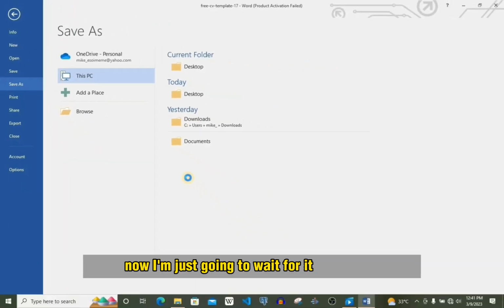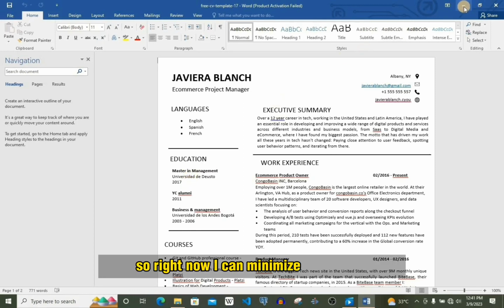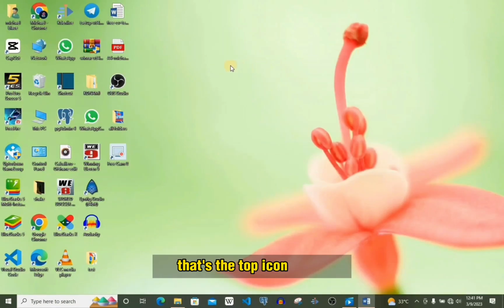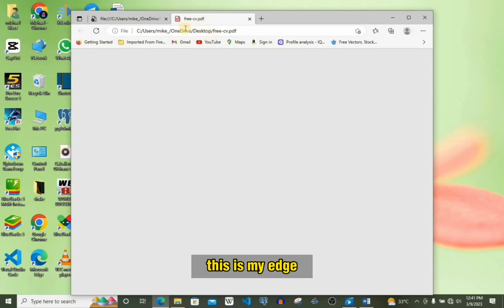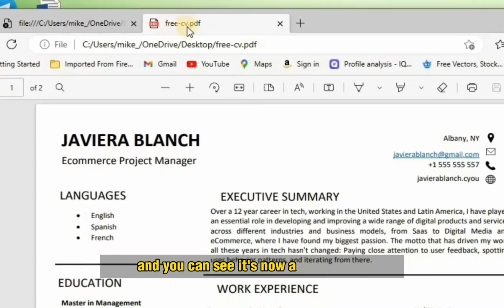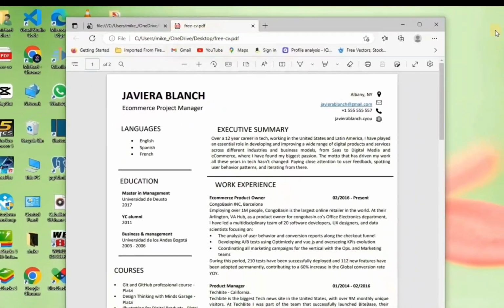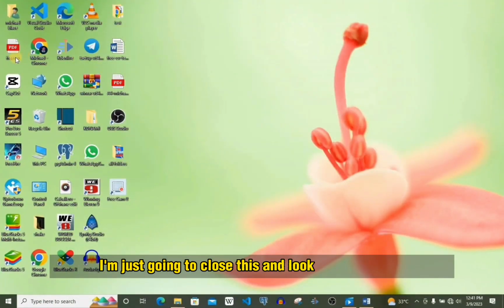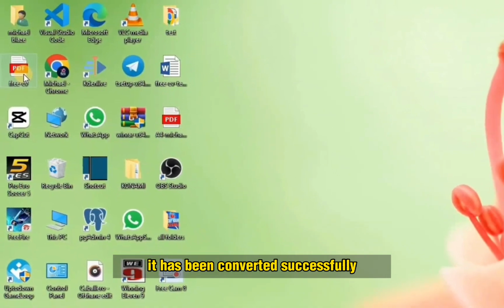Now I'm just going to wait for it to process. And okay, so it's done. Right now I can minimize the screen. Just click on minimize, that's the top icon up there. We're going to wait a bit for it to process, but we have this opening up. This is my Edge. Right here you can see the PDF opening up, and you can see it's now in PDF format. It has been converted from Word to PDF. Look at that. So I'm just going to close this and look at the desktop. Look at it right there. So that's it. It has been converted successfully.